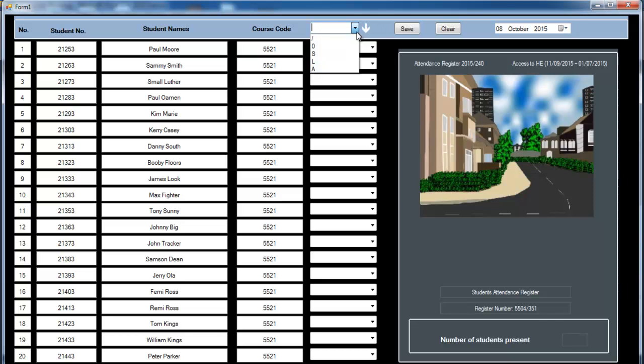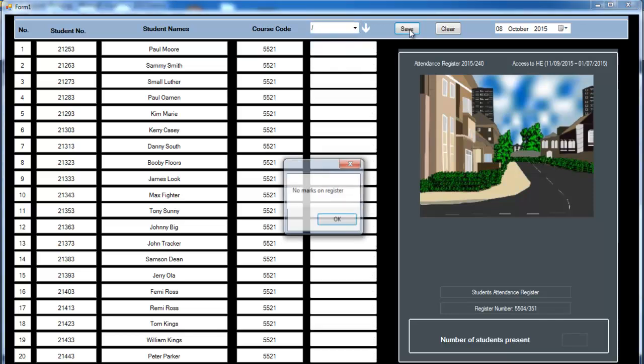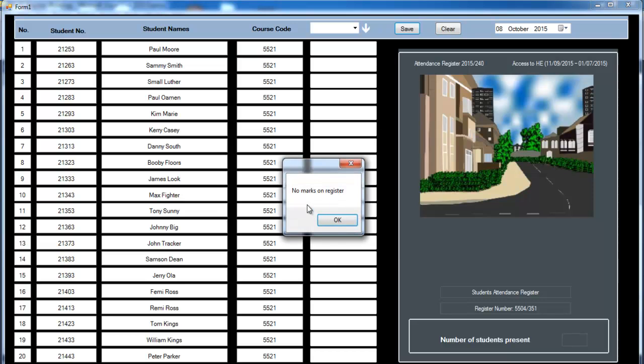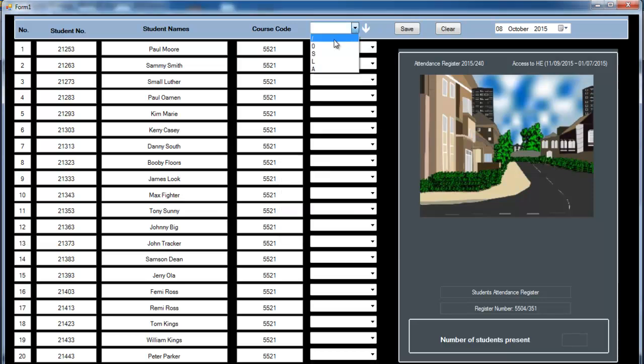And if I make a selection and click on save, you see that? No, because let's see that again. No marks on register. So I can always select this and populate.